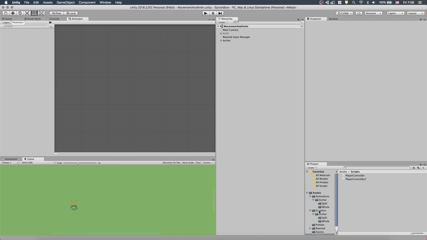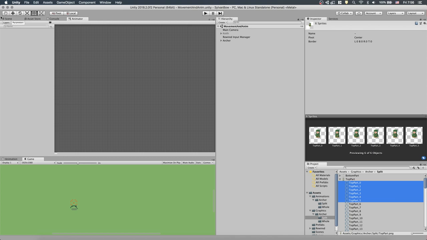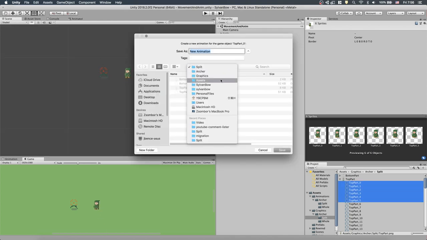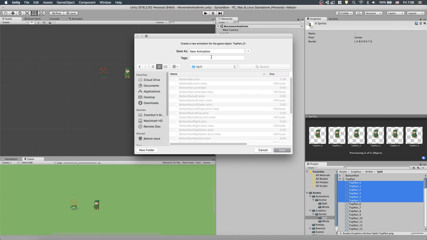Cool, let's begin! The first step is to create a new game object and an animator controller for our top part animations. We can easily achieve this by dragging and dropping the first 6 slices of the top part's sprite sheet into the scene. Unity will prompt us with a dialogue to save our animations. Let's save it to the animation/split directory as top run left.